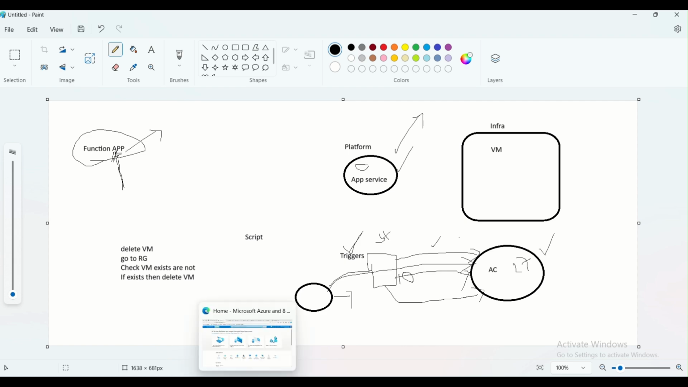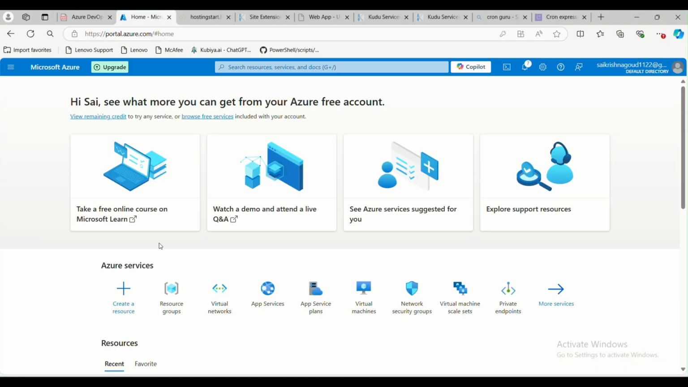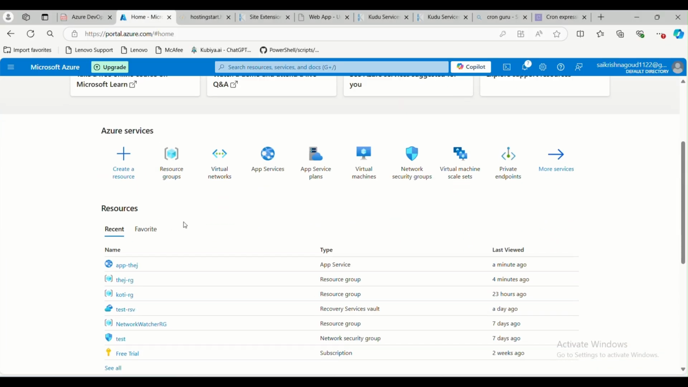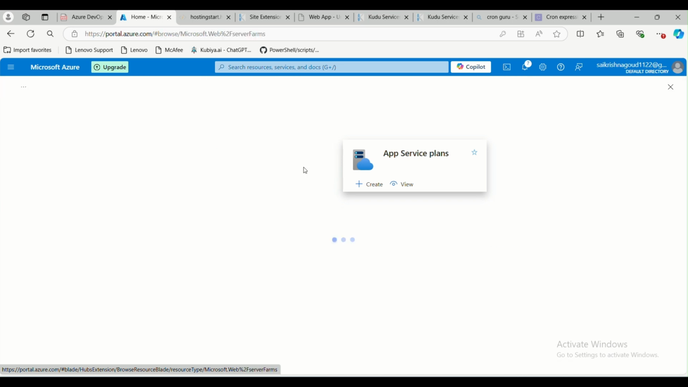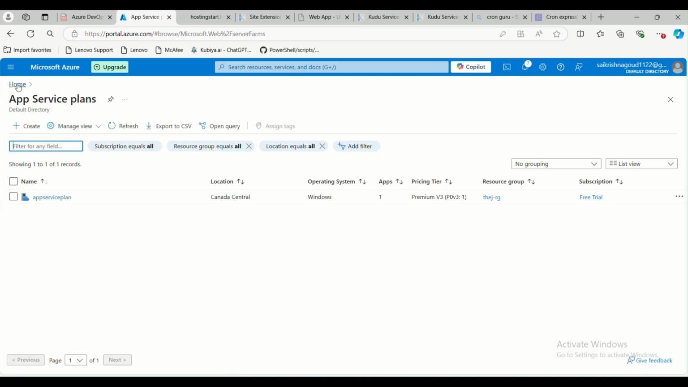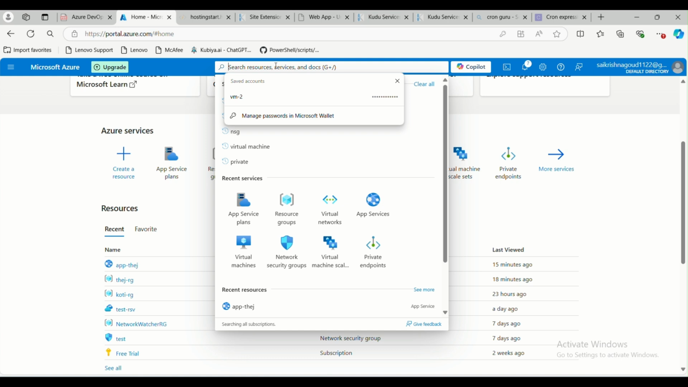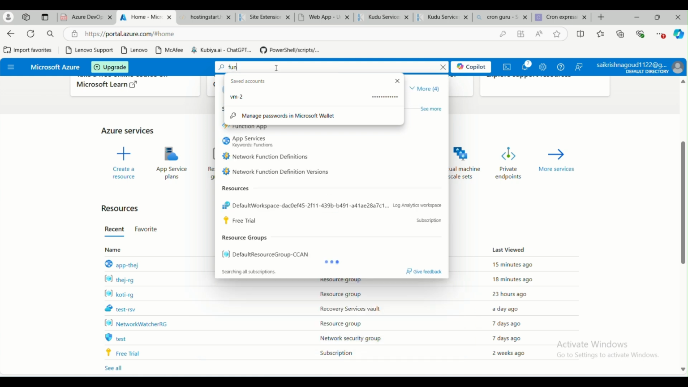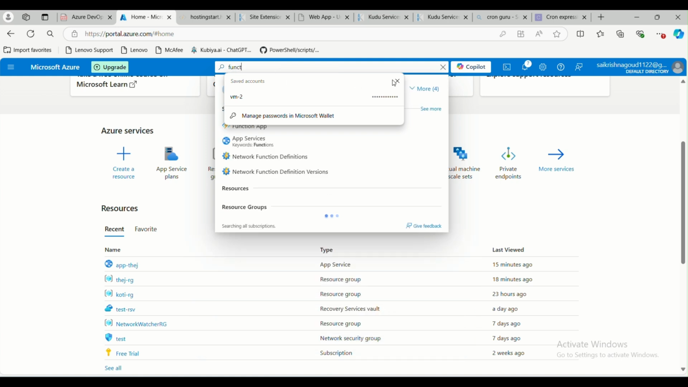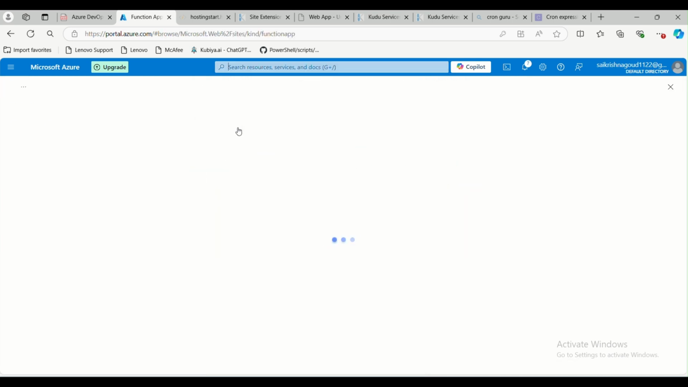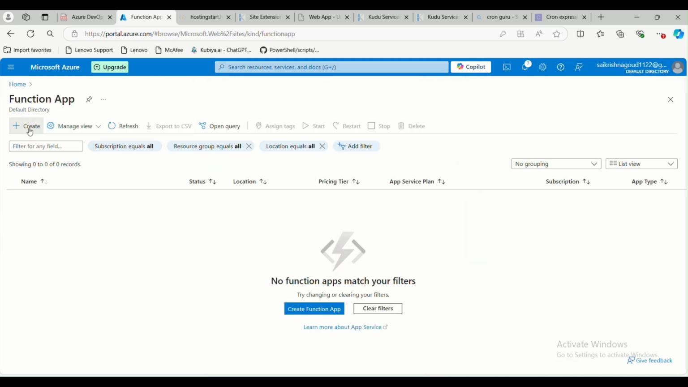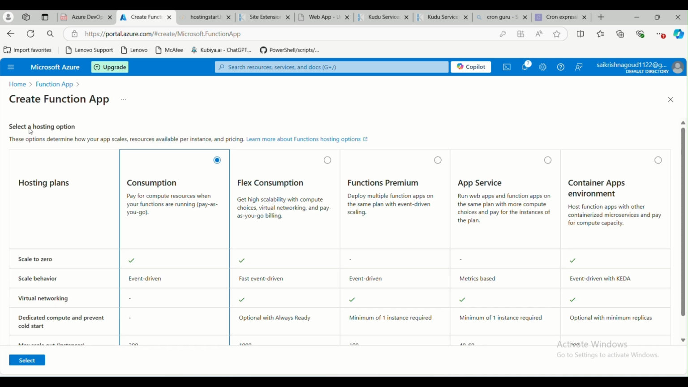Okay. Now let me create a function app. This function app also belongs to the platform as a service family. So before creating a function app, you must have an app service plan. I have created an app service plan, and let's try to create a function app. Go to the search and search for function app. Click on the function app, and click on create.